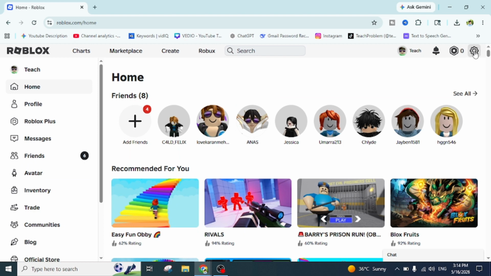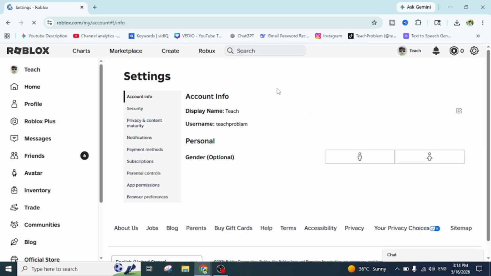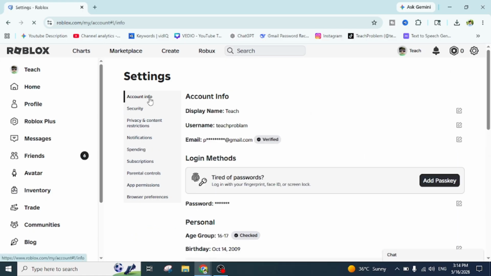Now click the gear icon in the top right corner of your Roblox dashboard, then select Settings from the drop-down menu. This is where all the good stuff hides. Under Account Info, look for the phone number field. Click Add Phone, enter your mobile number, and follow the prompts to verify it. Here's the catch. Without a verified number, voice chat won't even show up.